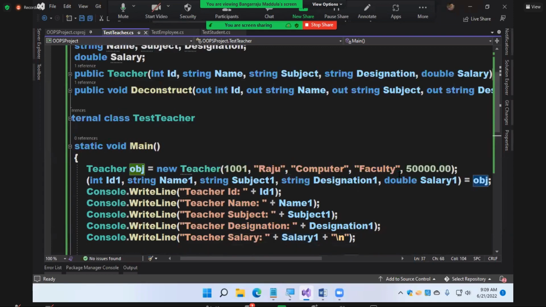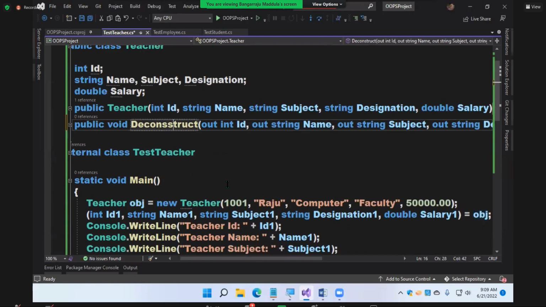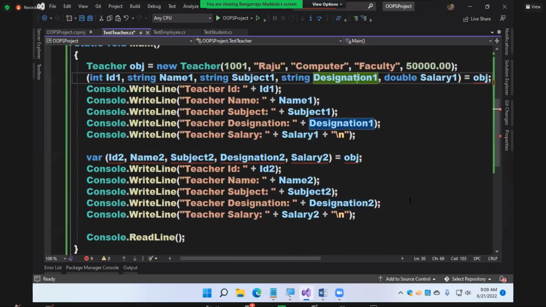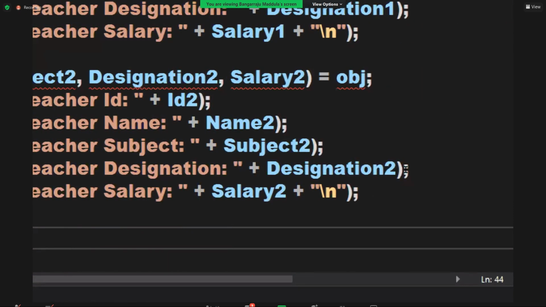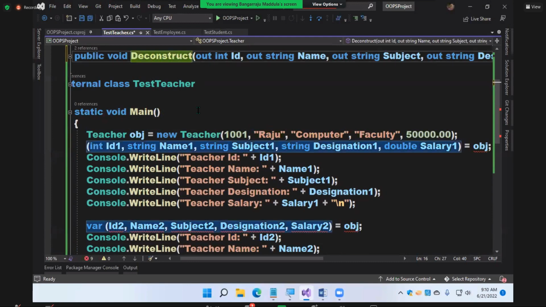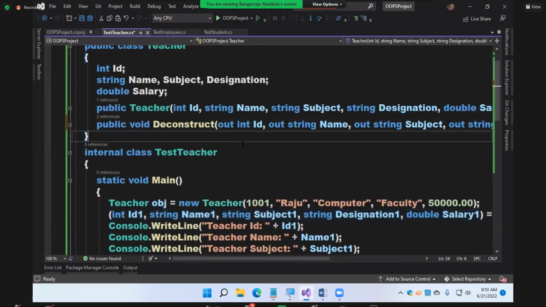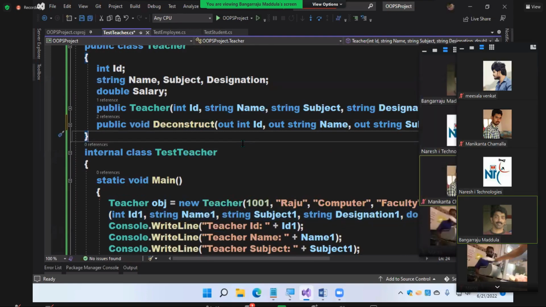You can't do an assignment like this if the method name changes. See the error. Watch it, guys. So what should be the method name? Deconstruct. That is predefined. That is fixed. You can't change the method name. Okay. If you want, you can overload them. What is the need, sir? I want to access only ID, name, and subject.